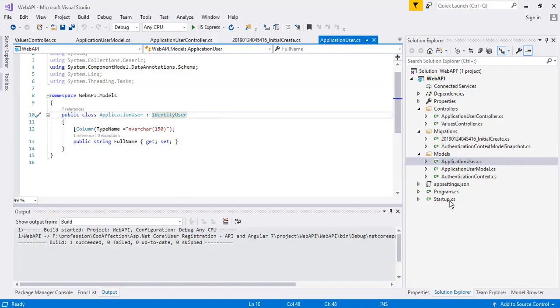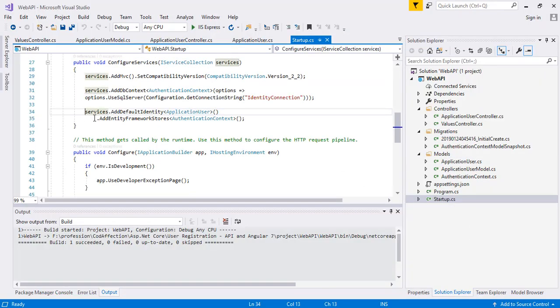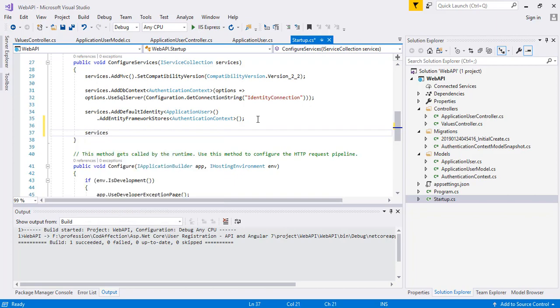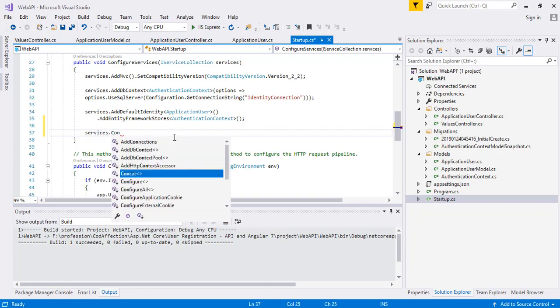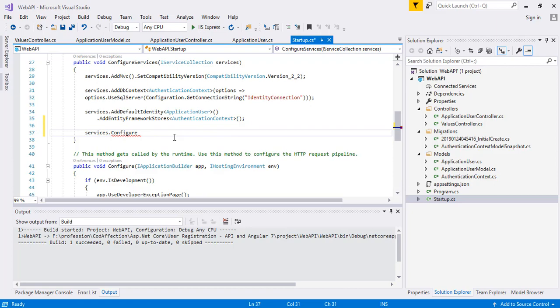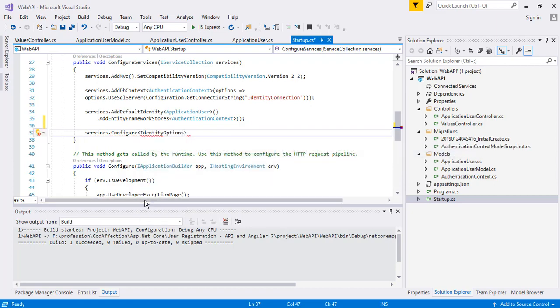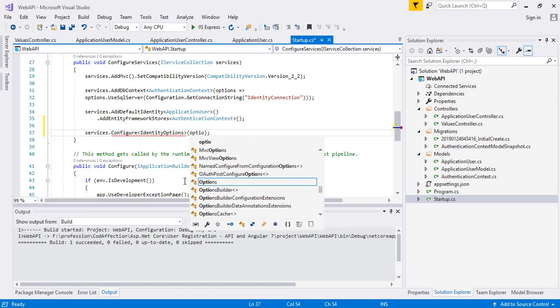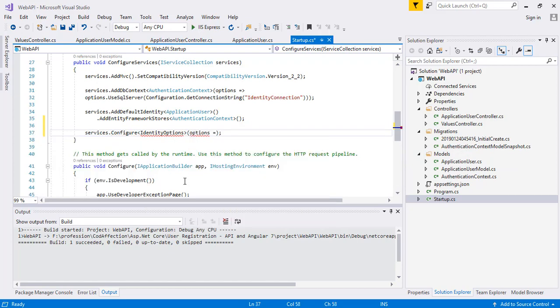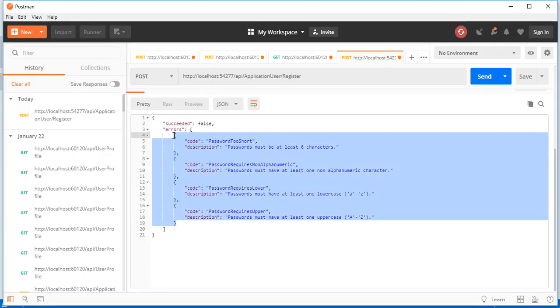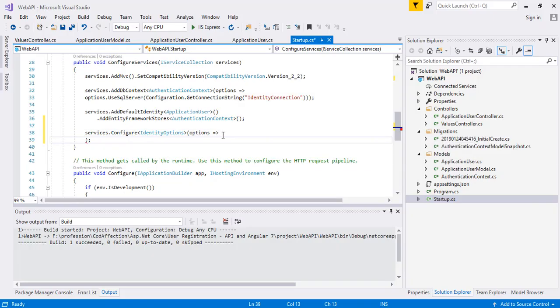For that, back to this Startup class here, inside this ConfigureServices function, we can customize those validations. So we can do this: services.Configure function can be called. It is of the type IdentityOptions. For that, we have to use this namespace. Inside this function, I will pass a lambda expression with options. Along with these validations for password, there is one more validation, which is requirement of digits inside the password.